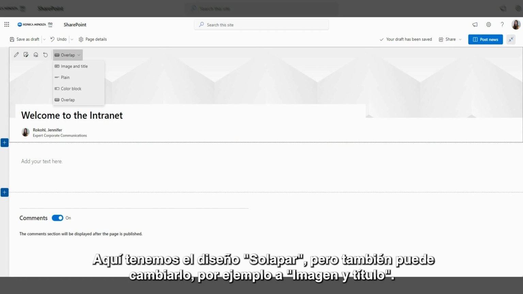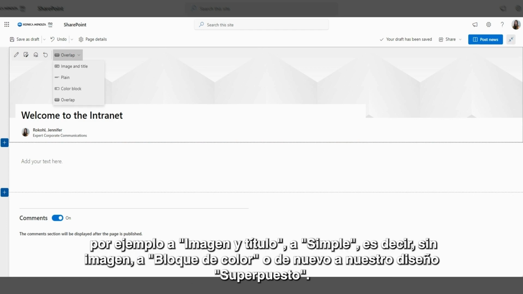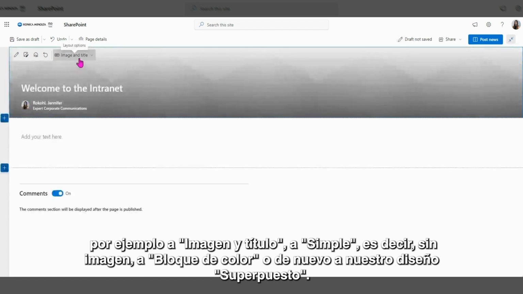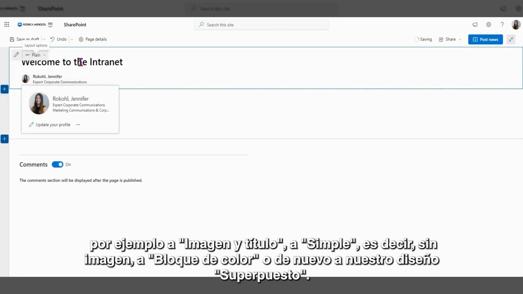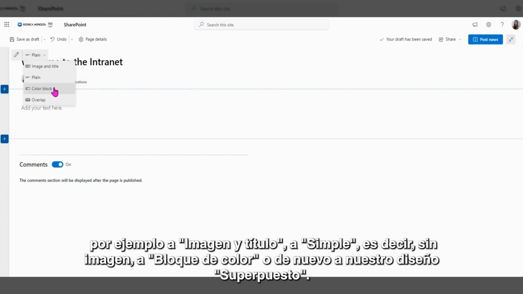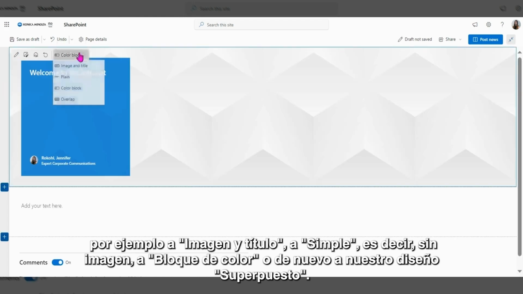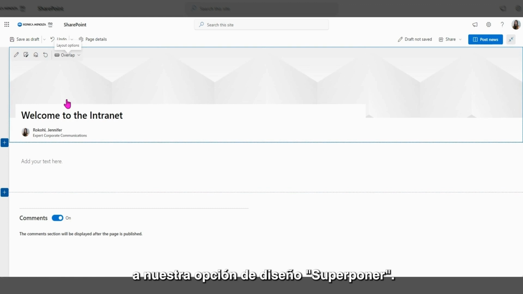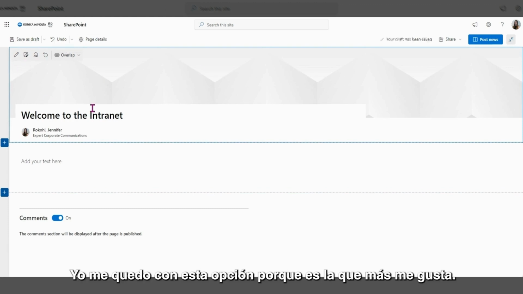We have the so-called layout overlap here, but you can of course also change this, for example, to image and title, to plain, so no picture at all, to color block, or again to our overlap layout option. I will keep this layout option because I like it the most.